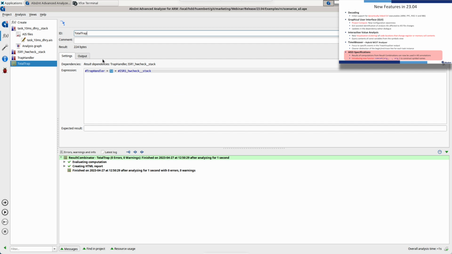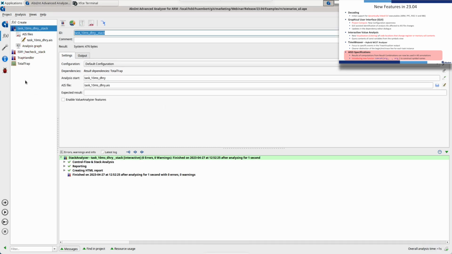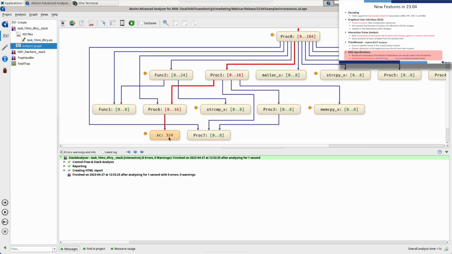And if I now rerun the analysis, you see the effect here is the very same. But if I change here, for instance, some component, maybe I'm adding another 100 bytes, you see if I rerun the analysis here and say no, because it has to redo the analysis, then my result is adapted here. So you can connect with other result combination results now from AIS annotations.